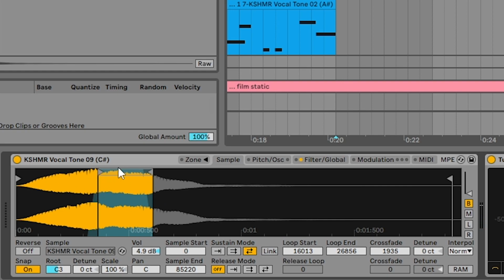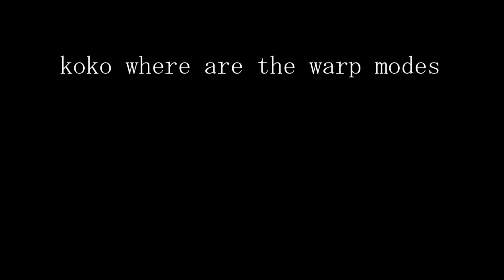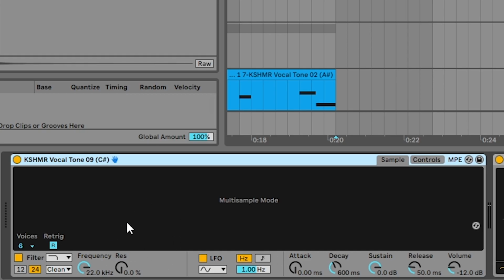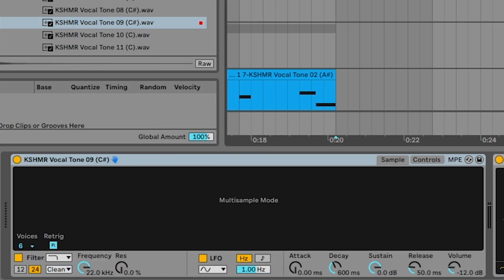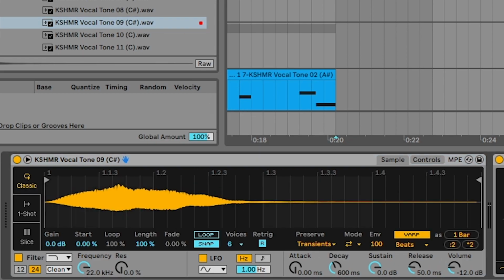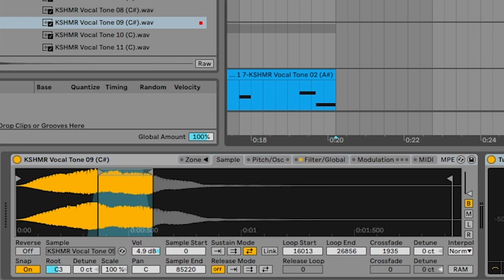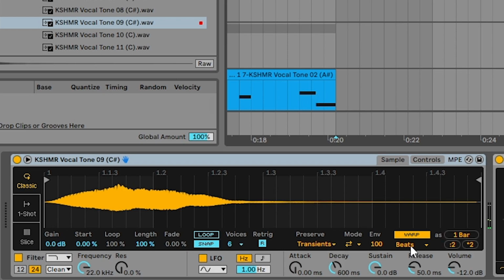So one thing you may be wondering is, Coco, where are the warp modes? Why are there no warp modes for the sampler? And to be honest, I don't know. It's actually baffling. Simpler has warp modes. Look here. Simpler has warp modes, and if you remember from the video before, putting it on complex makes it so that it doesn't speed up the sample and it doesn't repitch it to change the pitch. It'll keep the same volume. So if you go back to the simpler here, we changed it to complex.